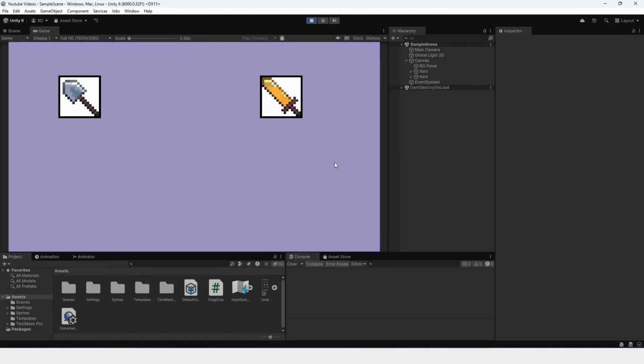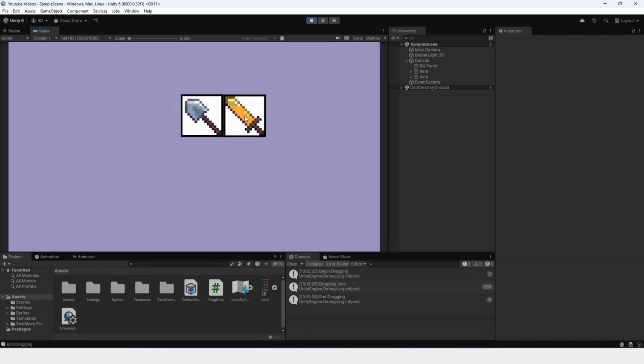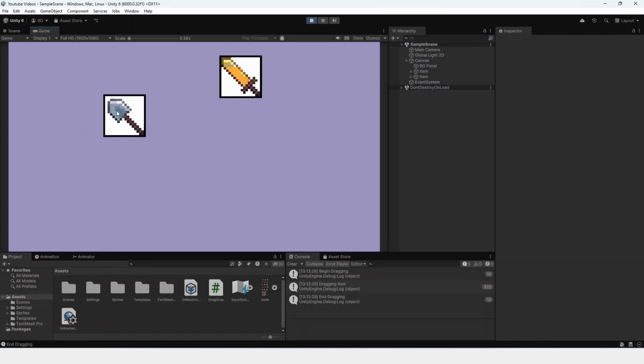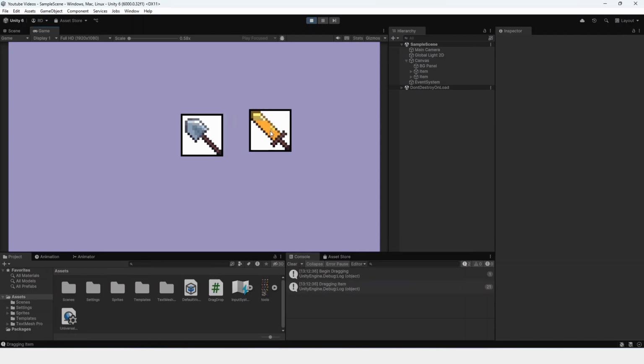You can see if I drag here, I'm going to get a "begin dragging" and "dragging item", and if I drop it, it says "end dragging" and it's snapped. You can see that it is snapping around, and I can do that for this too. You can see that they're snapping because it's in a 100 by 100 grid. That's what this is doing, which is what it's meant to do. If I clear these and I try this again: begin dragging, dragging item, and end dragging.